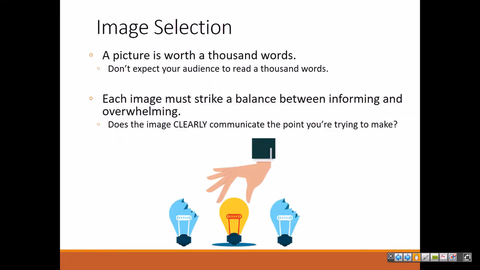All right, so now that we've demonstrated how text and especially how images can be really important to your presentation, we need to talk about image selection. A picture is worth 1,000 words. Don't expect your audience to read 1,000 words, and by that, you want to select images that aren't overly complicated.